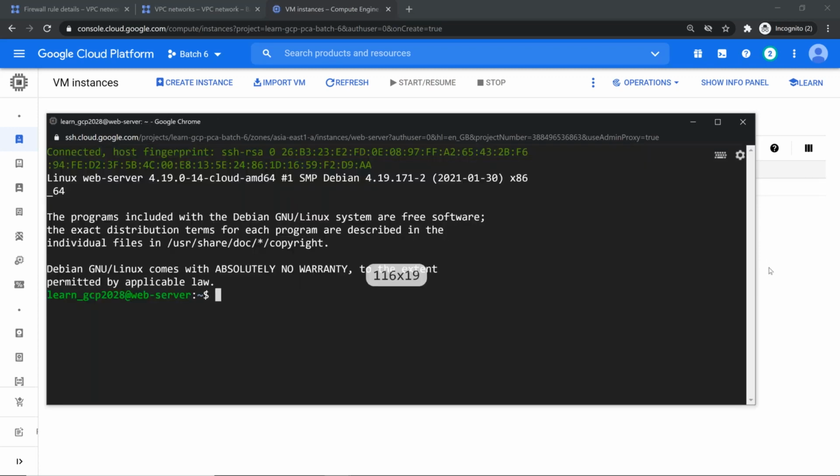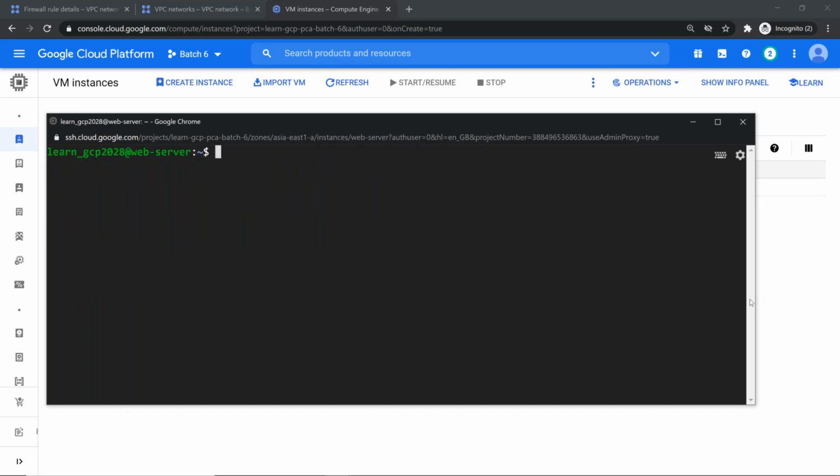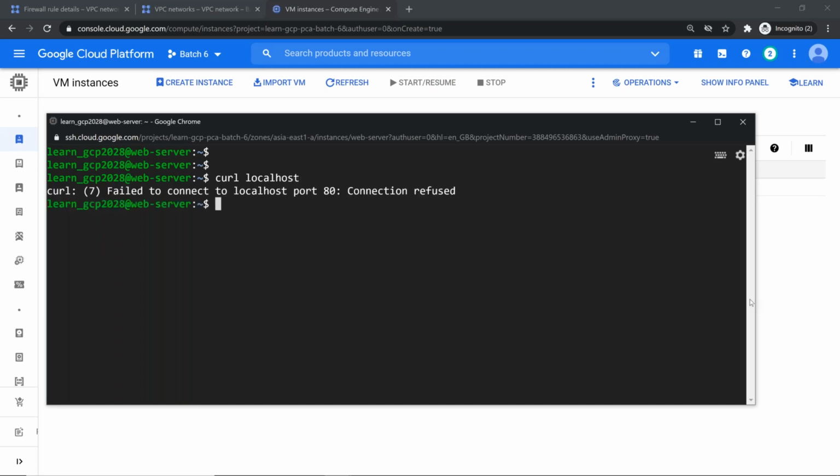Now we are using IAP to connect. So now let me just do curl localhost. If my Apache web server is installed, it should show me "Apache web server listens on port 80." It should show that, but it's not showing.